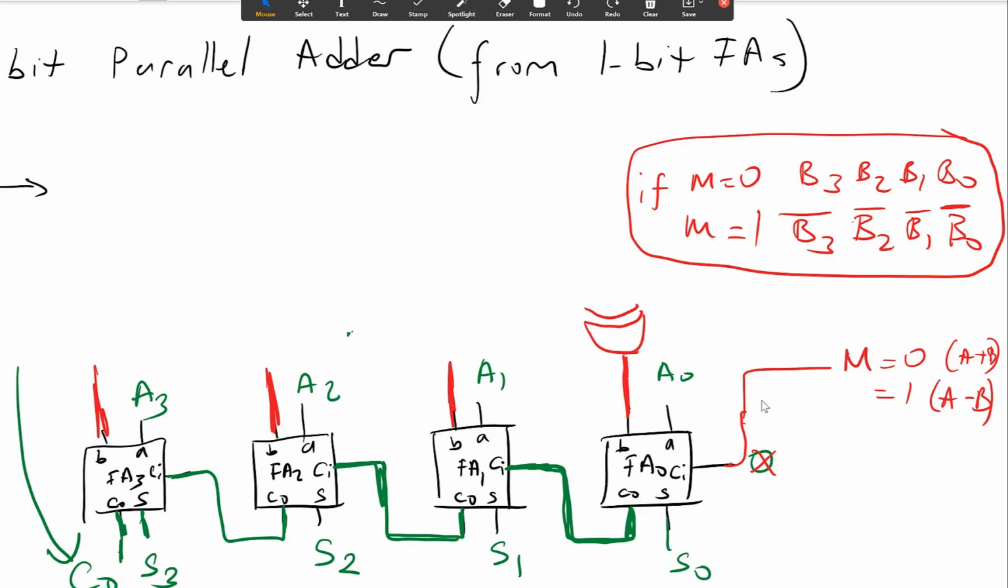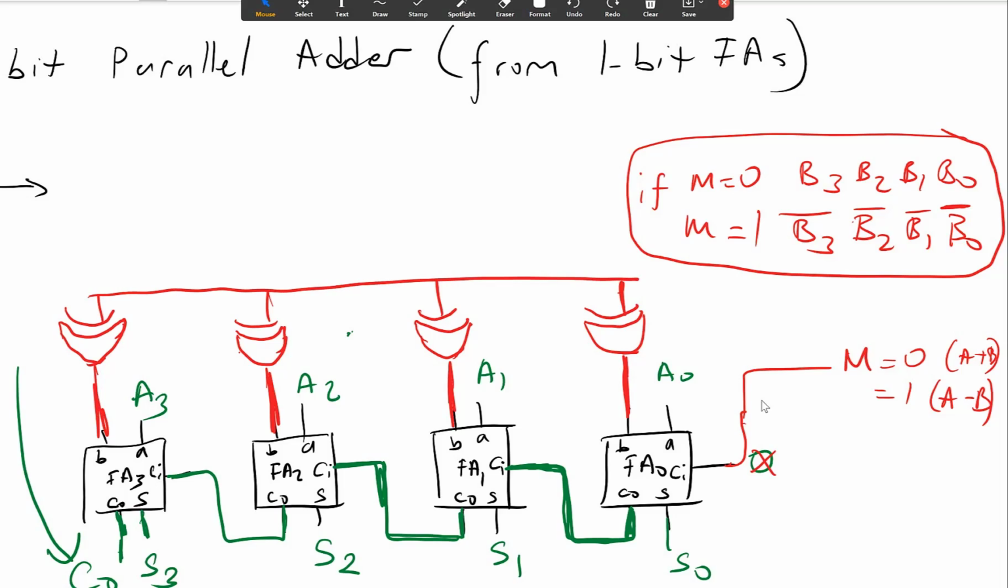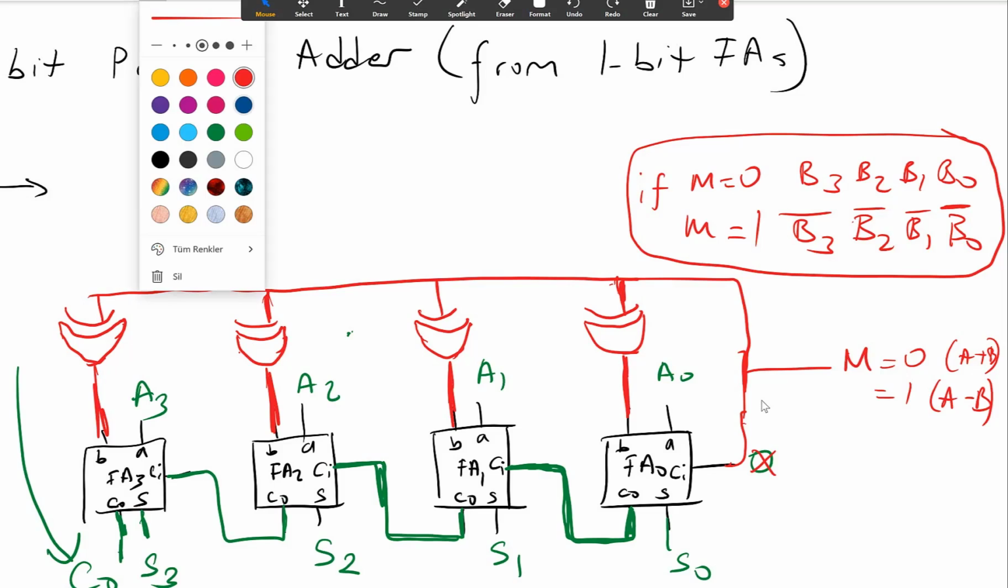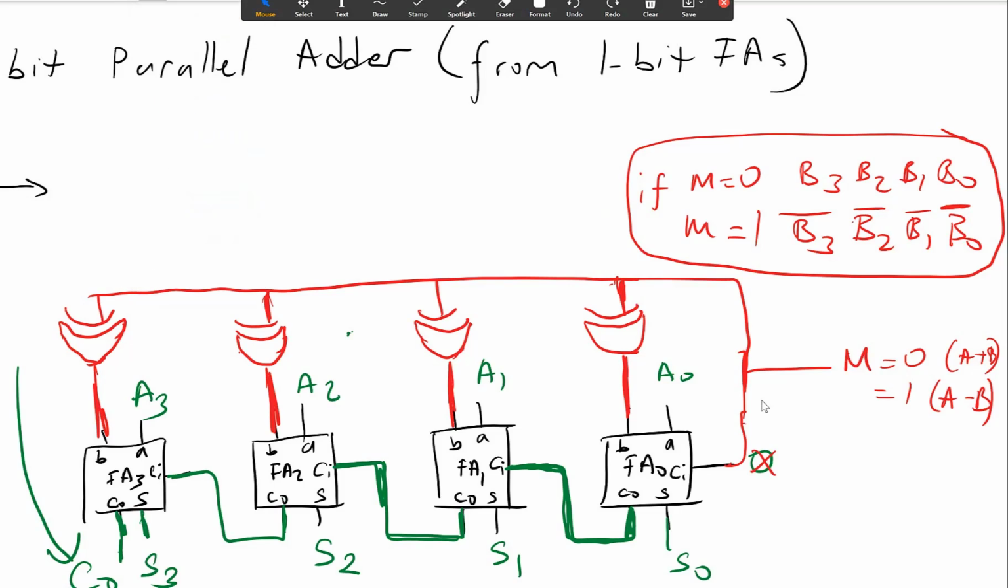So I am adding an XOR gate here for all of them. Depending on M, this XOR gate will either directly pass the inputs or take the NOT of my inputs. The first input I will connect to the M variable, so M is driving the first input, and for the second input I will put B0 here, B1 here, B2 here, and B3 here.